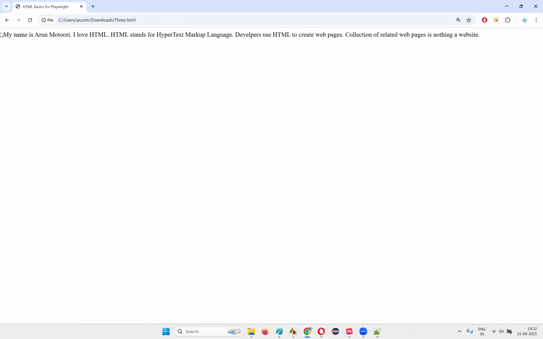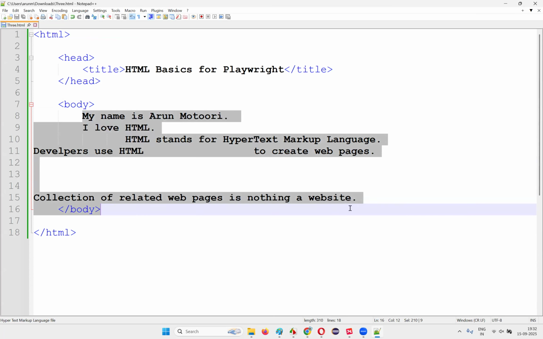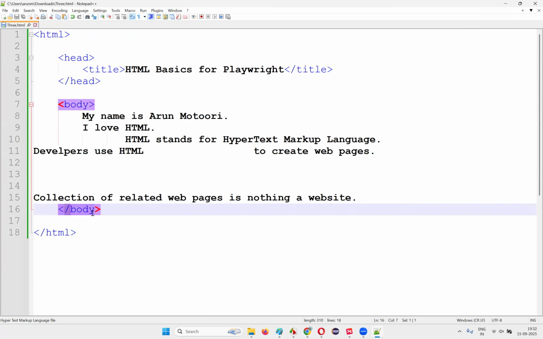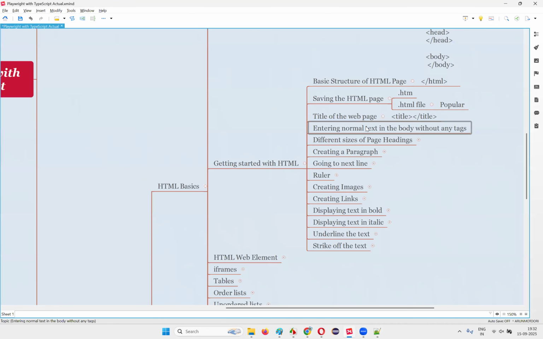The browser will simply read that and ignore all the spaces, gaps and all, and display that particular HTML code text in a single line itself. Why is this particular text coming on the body of this page? Because you have written the text inside the body tag. Since you have written this text inside the body tag, it is coming on the body section of the page. So entering normal text into the body without any tags, this is what is going to happen.